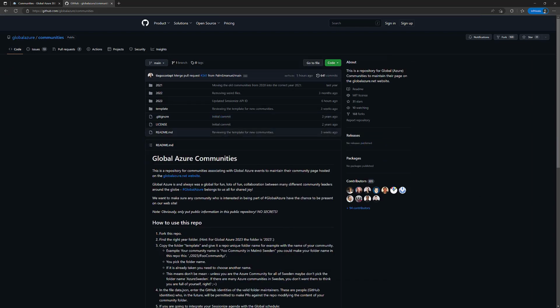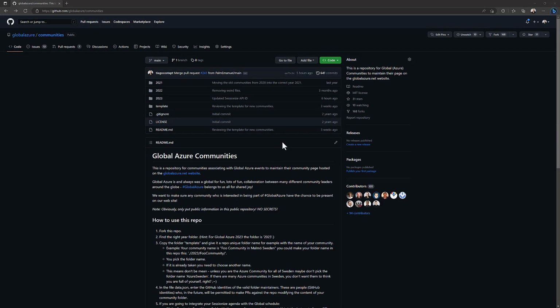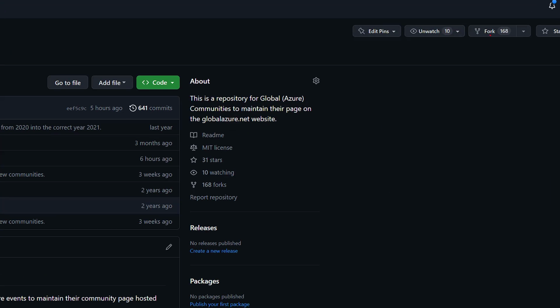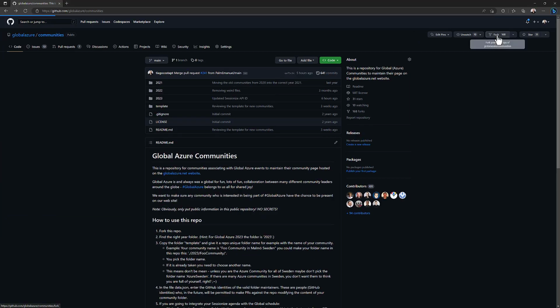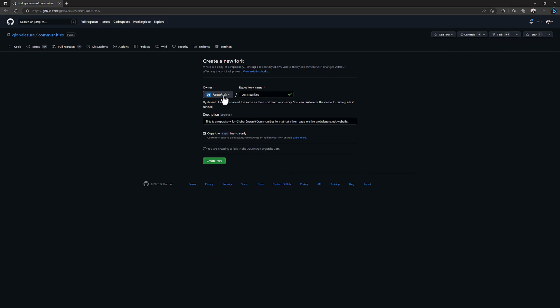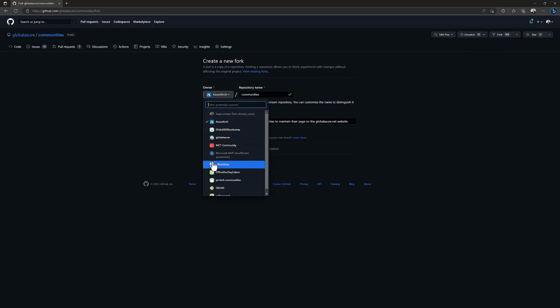So let's go back here into code. Let's fork. That's the first step that you need to do. So let's just click here, see on the top there, and just press fork. That's basically it. And when you do that, you just need to select one of your organizations where you want to fork that.